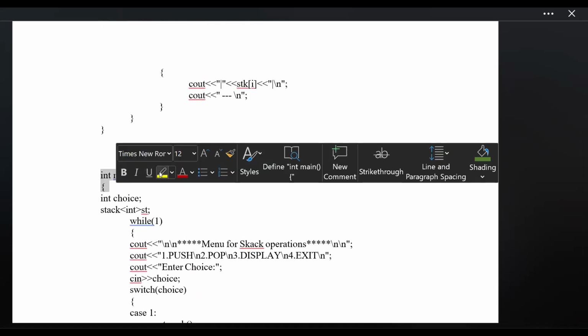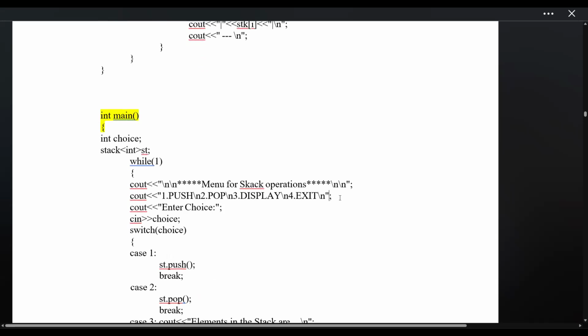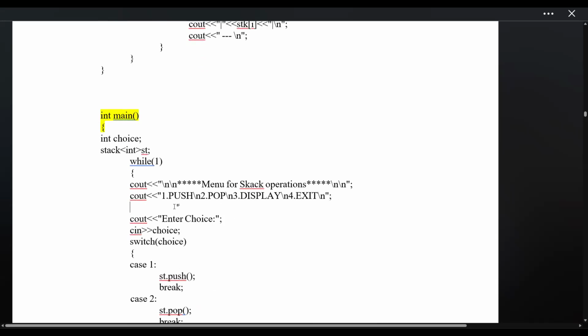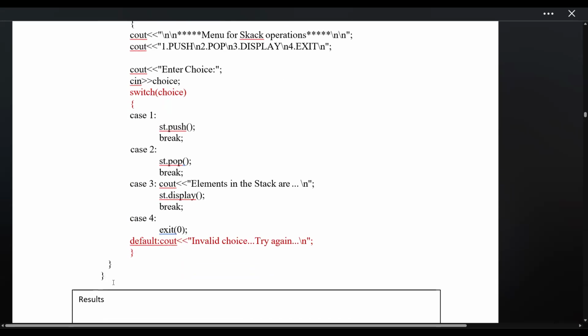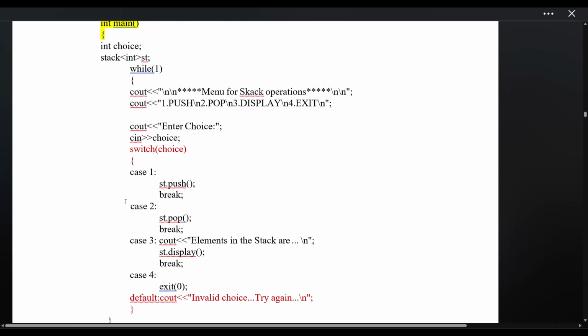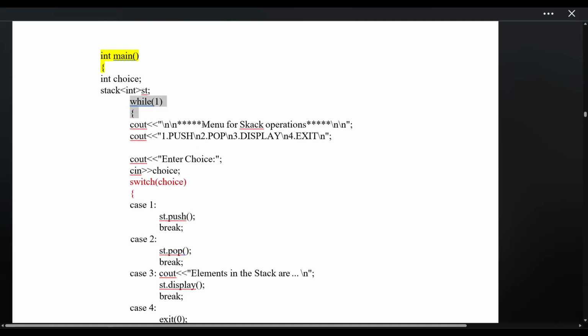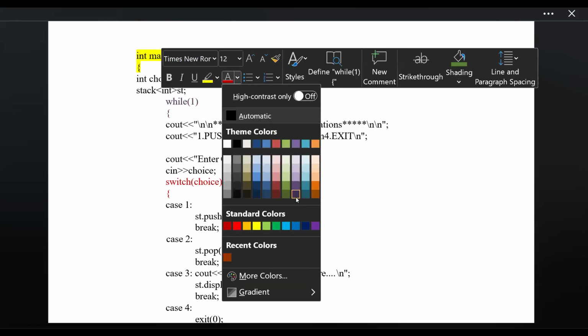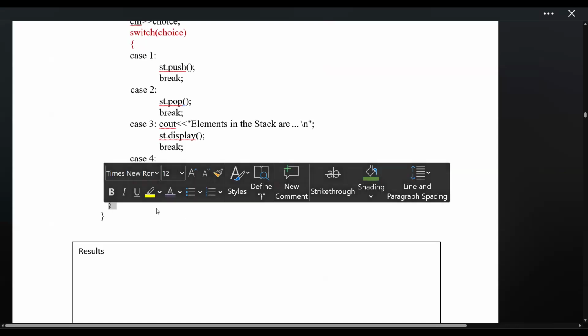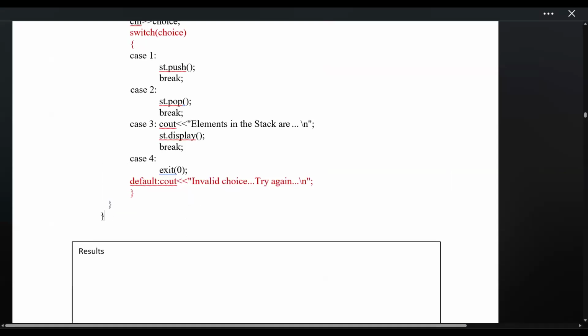So our main program is here. Then we are getting the choices from the end user. Using the switch case statement, we are performing 4 different cases. The default condition is invalid choice. The main program ends here. So this is a switch case. This is one more while loop, so we can repeat the process. This is for the while loop and this is for the main program.